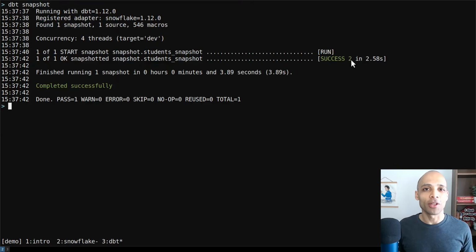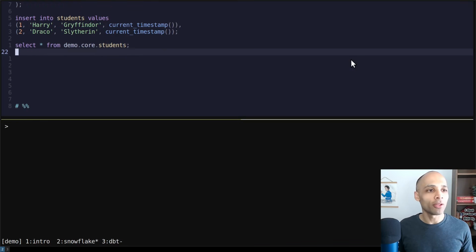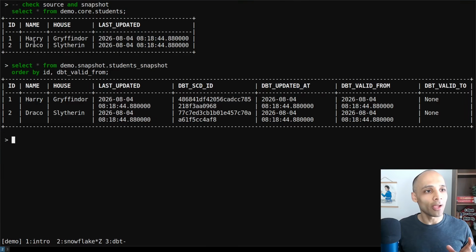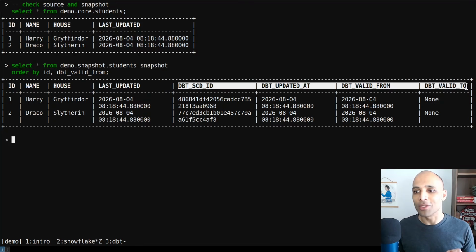Back in the Snowflake CLI, I'll query both the source table and the snapshot to see what the contents look like. Okay, at the top, I have the original table in the core schema, and the 2 records are still there. And this is the snapshot table in the snapshot schema. Notice that it still has the same 4 columns, ID, name, house, and last updated with 2 rows, but there are additional meta columns that are added here. Let's look at these.